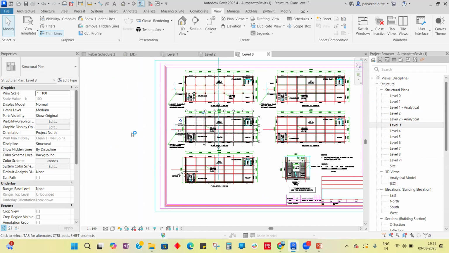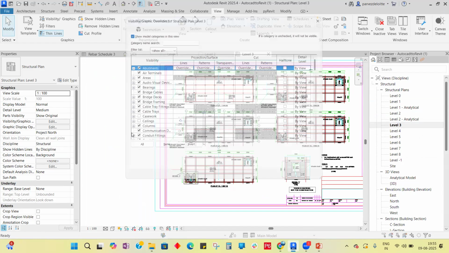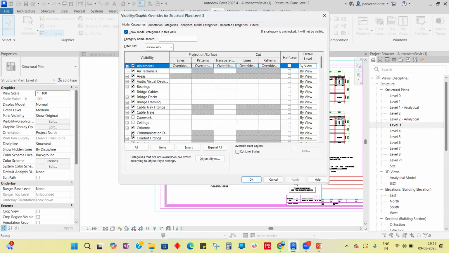How do we hide them? I told you VG is the shortcut. V for victory, G for Gurgaon. Just do not forget: Visibility Graphics. VG is the shortcut. Just press VG and then just wait.